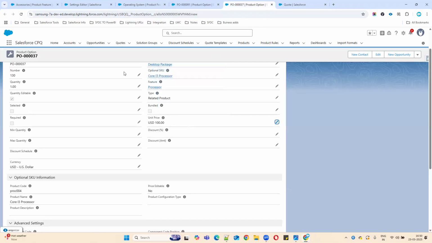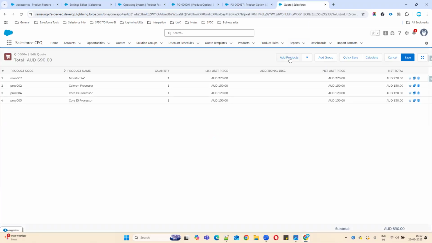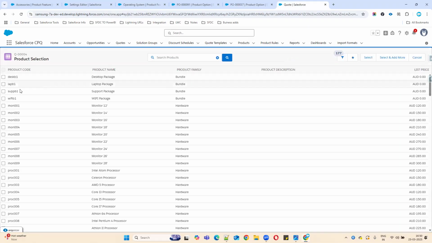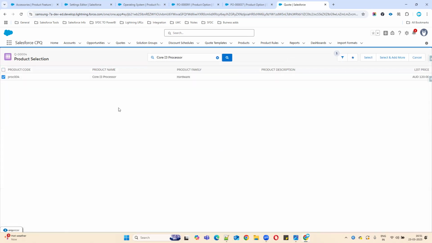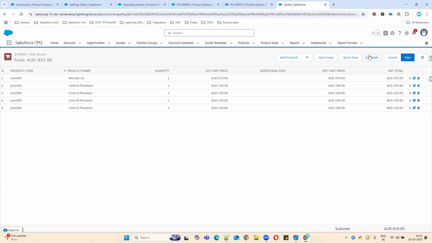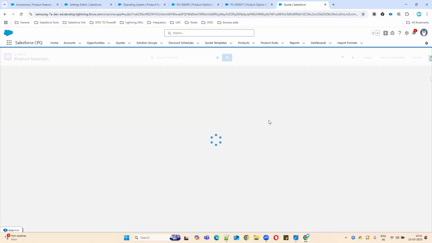What is the option name? Core i3 processor. Correct. So add products. I select the bundle product as well as the Core i3 standalone product, both products. Both products I can select now. Click select. Okay, actually the bundle product is this kind right here. It's there. Okay, I'll add the product again.